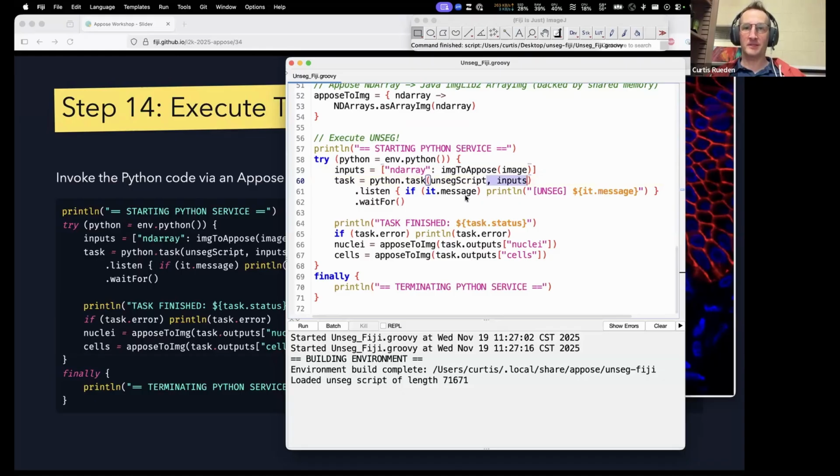We're going to feed those inputs, and we're going to run our unseg script. It's a new task, and this is also a Fluent API. The task won't start until you say wait for. You can also say start, and that'll start it asynchronously. But I want to start it and then wait for it to be done, because in this case, I really just need to call Appose once, and I can't really do anything until it's finished. So I say wait for.